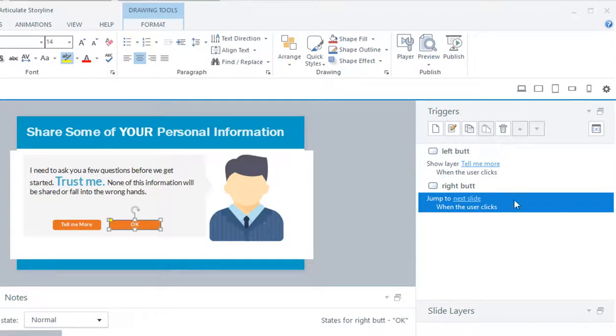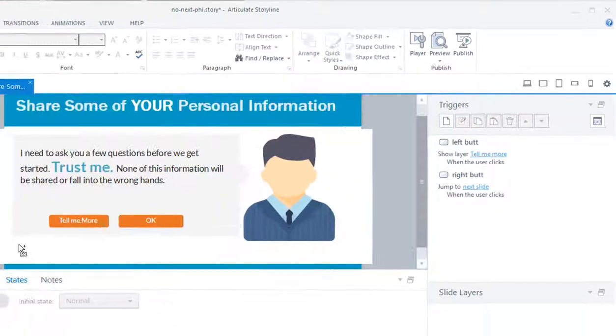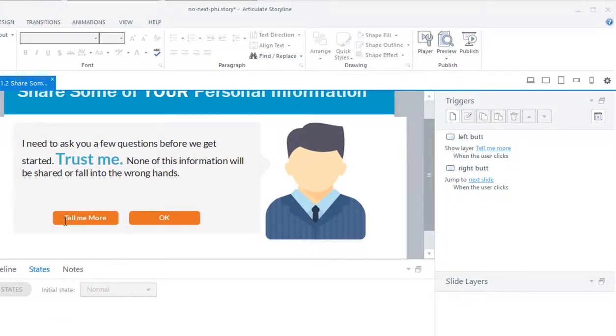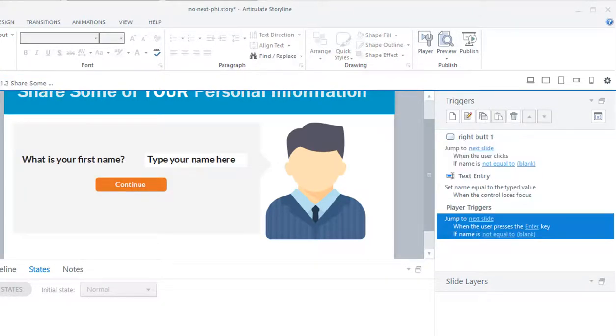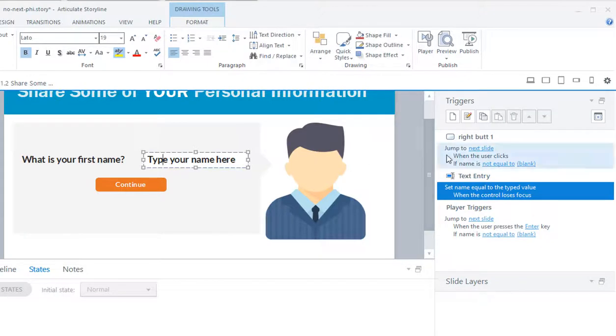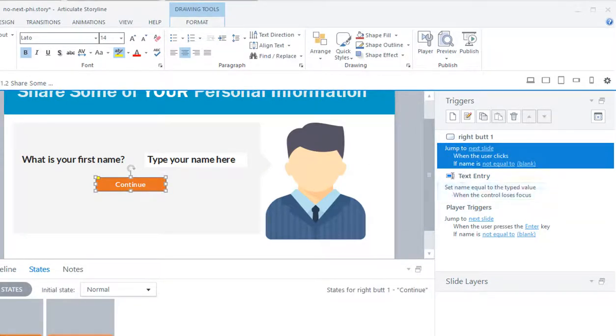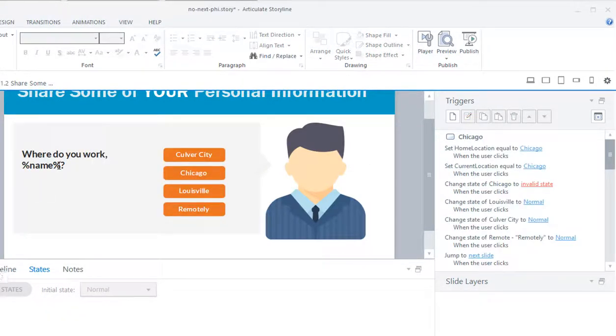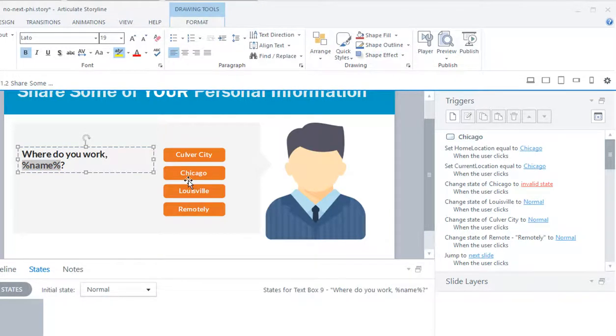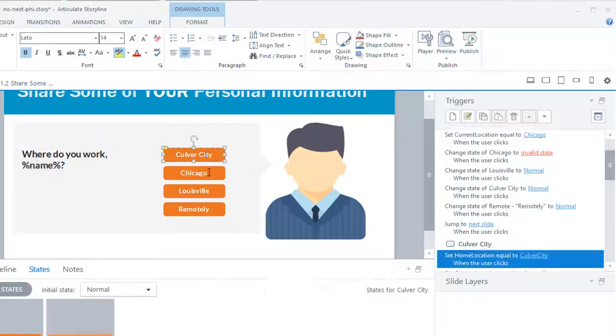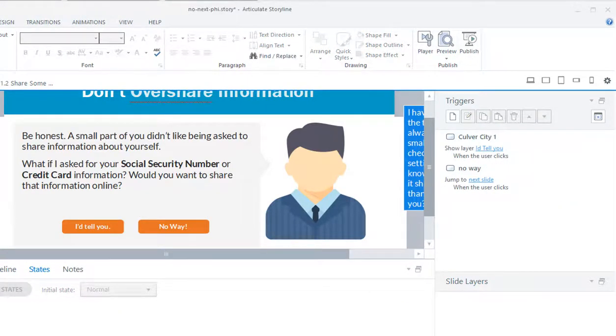So we have a jump to next slide button here, and on this one, I wanted them to think about it a little bit and to start discerning between where the next button is. So we had a show layer here. I used a little variable there where they actually have to type in their name before they can click next. Had it choose, so this shows the variable that we use to talk to them in their conversational tone, and then the different cities that were all for this company.